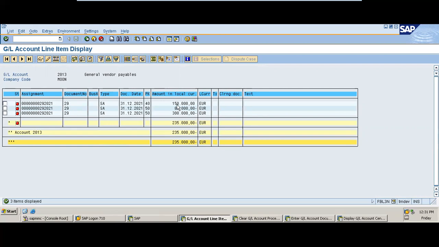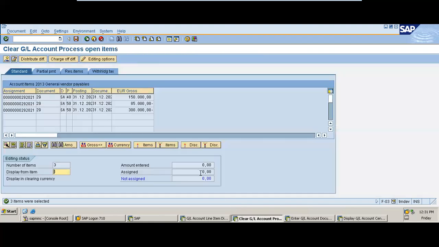So the essence of this, we need to clear this against this, probably because this payment has been confirmed against this invoice, but it's not been cleared. So let's see how we can clear this now. So go back to our clearing. So we're going to match them again. Double click on the inflow into the GL and double click on this payment into the GL. And you can see that the amount not assigned is 150.